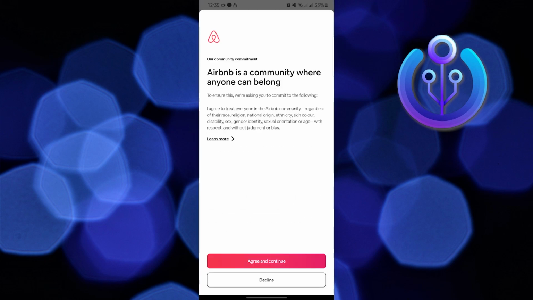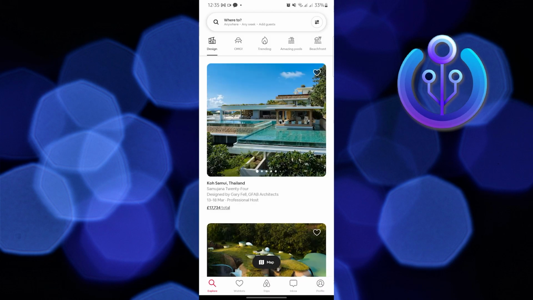After a few seconds, a pop-up will appear, then click on Agree and Continue. And there you have it, you're now part of Airbnb.